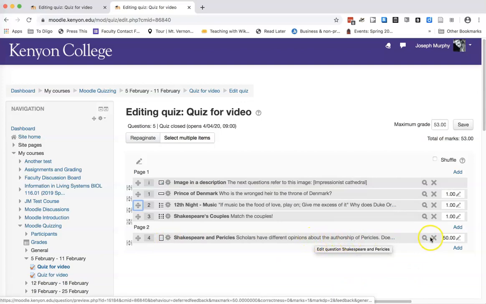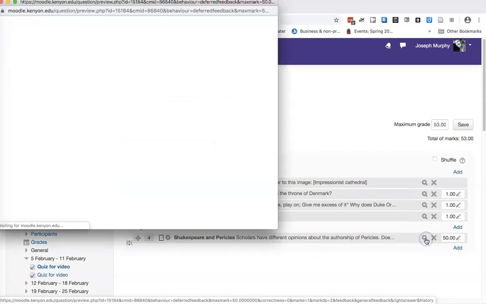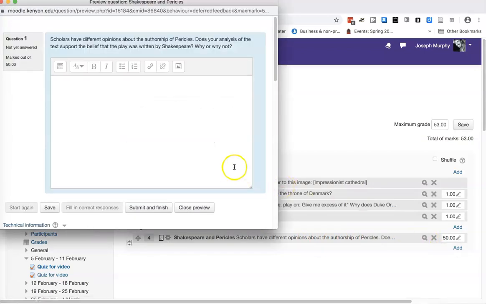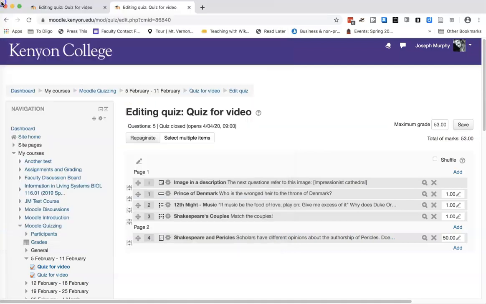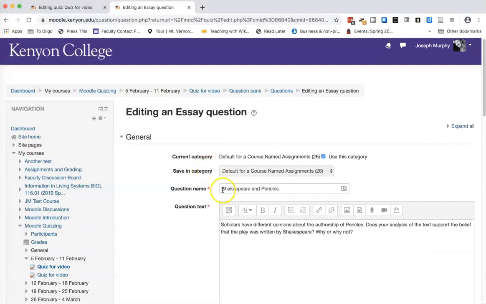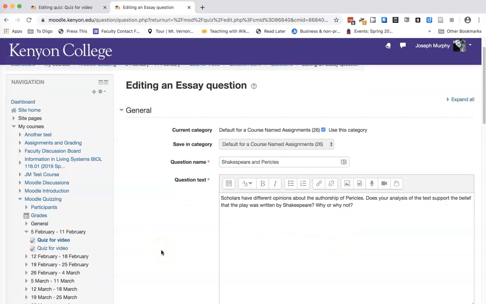Lots of people use Moodle for essays. Let's take a look at that. It's also one of the easiest ones to introduce. It's an essay question. You give them a prompt, you give them a text box to write in. Let's edit it and see what we've got. So the first thing is we've got that name that we see, Shakespeare and Pericles. We've got the question text that they see, and that's your prompt for the essay.